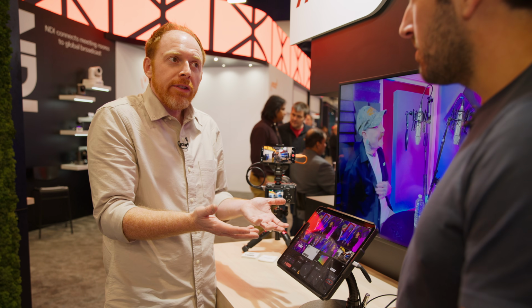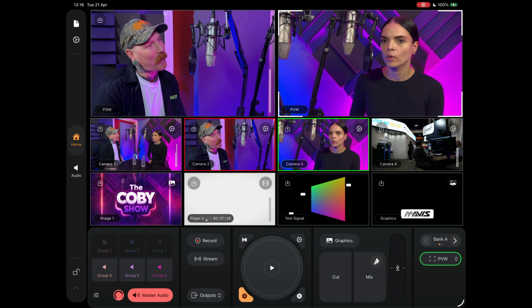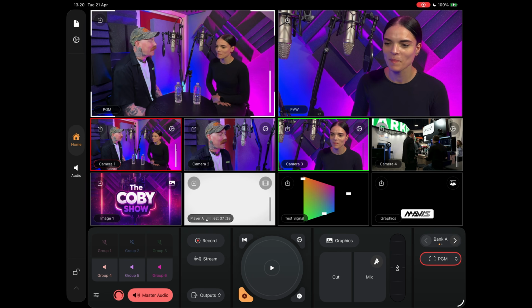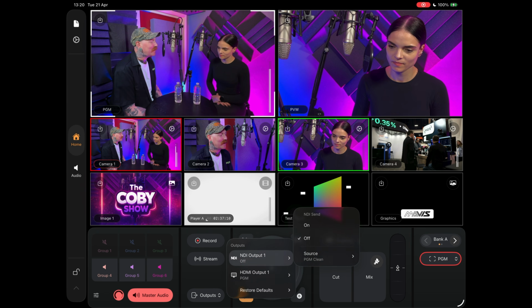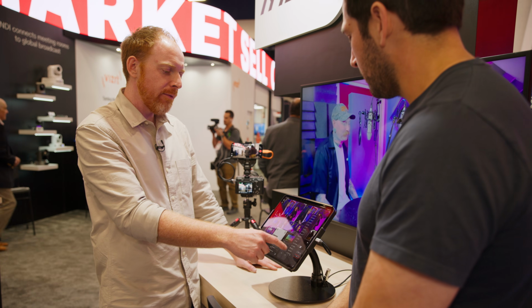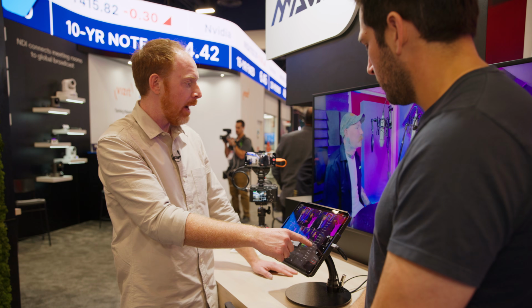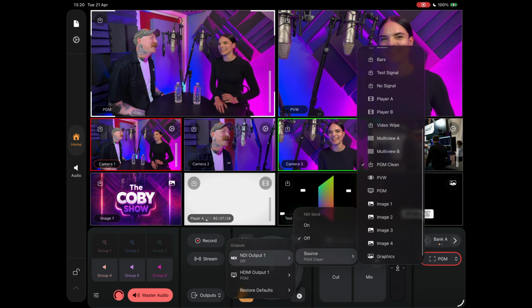Finally, we're going to want to do something with our output. So we can stream it to YouTube or SRT, we can record it to the iPad, but we also have a couple of other outputs. We can do NDI out, or we can do HDMI out. And these are actually slightly more powerful. These are actually driven from our internal video matrix. I can actually feed the NDI output, which is what's driving this big screen, with, say, program clean.